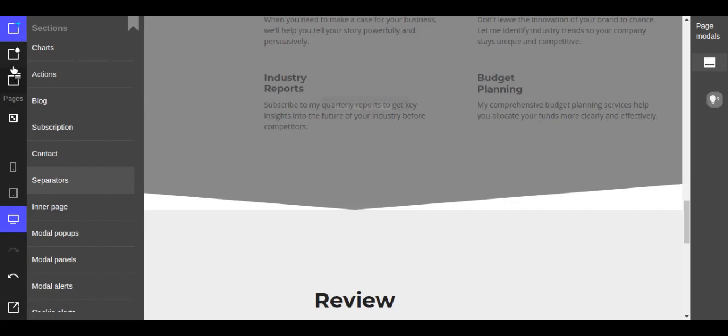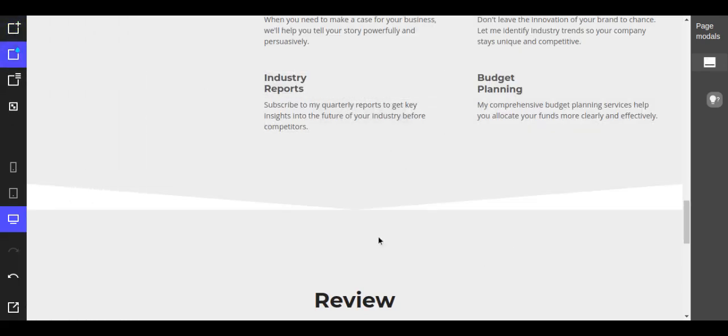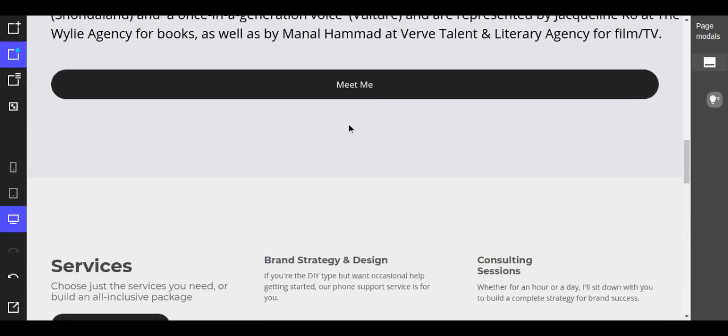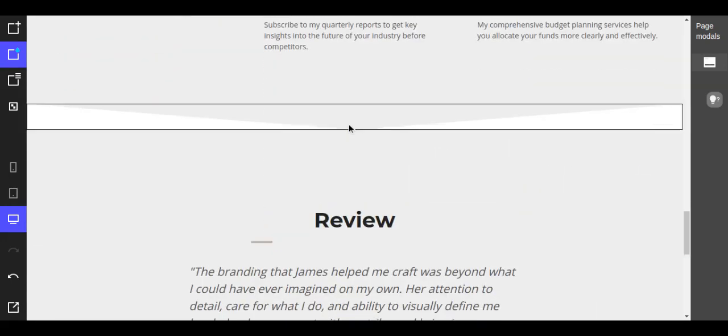All right, so selecting the separator. And once again, we can see that the color of the separator is quite different from that up here. So what we can do is to either change the background color of this section down here, or we change the background color of the section up here. I think changing the one below is really nice.